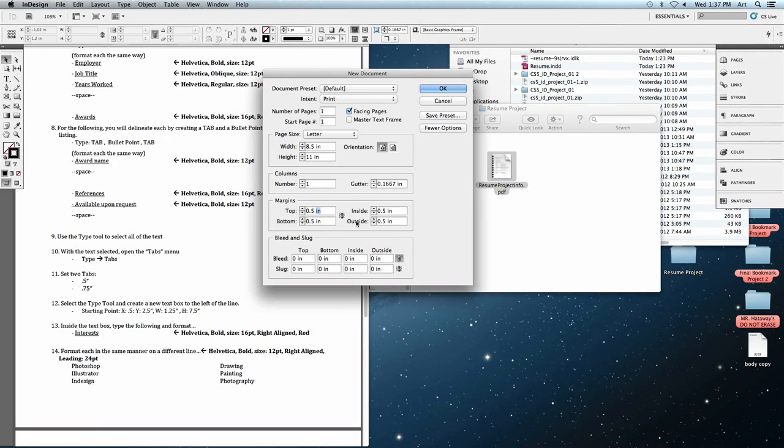So let's see. Right now I see inside and outside. If I uncheck facing pages, there we go. Now I've got my left and right.